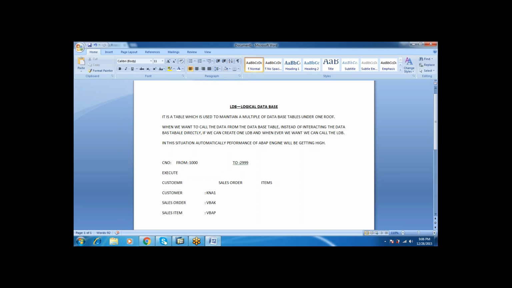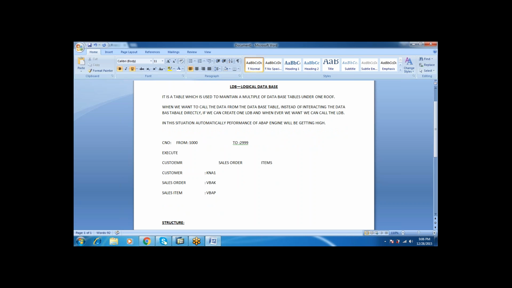By using these three database tables, I want to get one report, which I want to call an LDB report. As I discussed, first of all, in this LDB process, we need to create one structure. In the structure, we have the nodes and the tables.